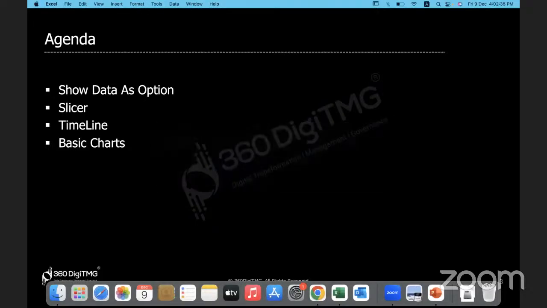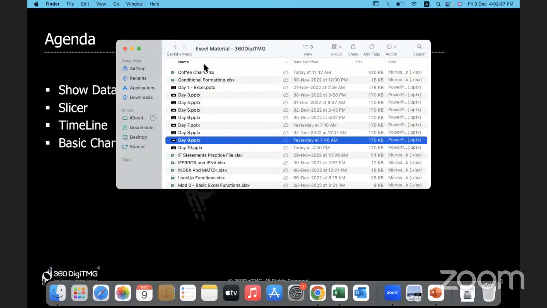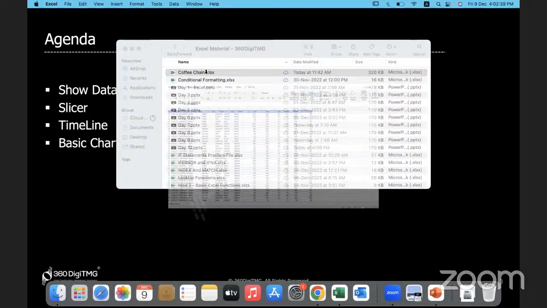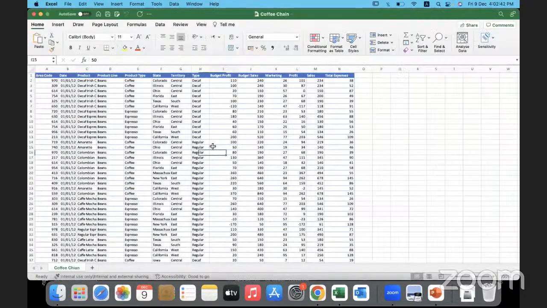Now let me open the coffee chain data that we use. We've been using this data for the past 3 days now. Okay, same data I'm using. This is our data. We know how it is organized and all.